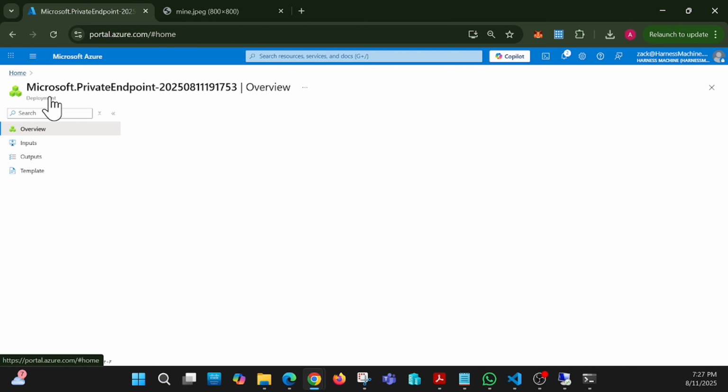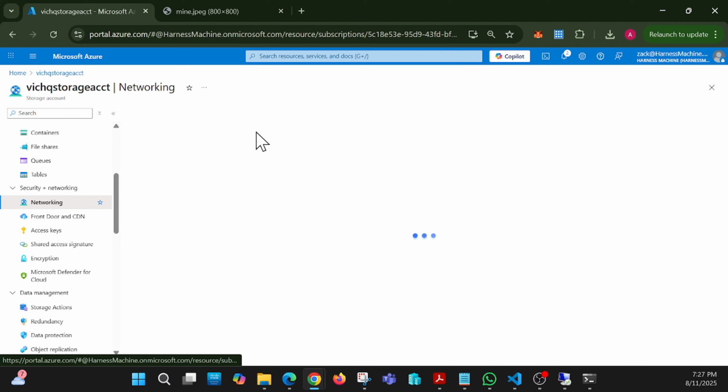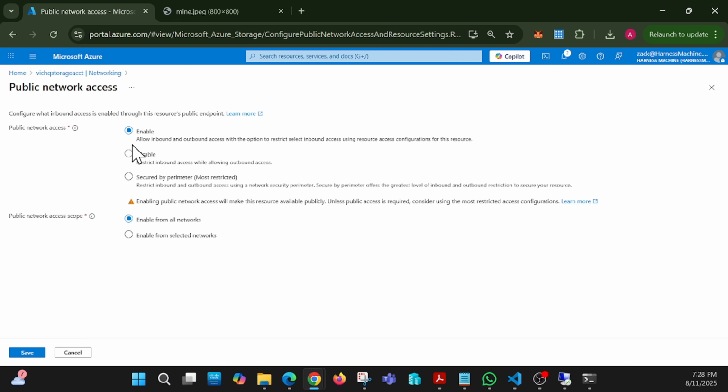Next, if I move back to my storage account, then go to networking under the security and networking. Then under the public access, if I click on manage, then I'll set this public network access to secured by perimeters, most restricted. This is restricting inbound and outbound access using a network security perimeters. And I'll hit save.